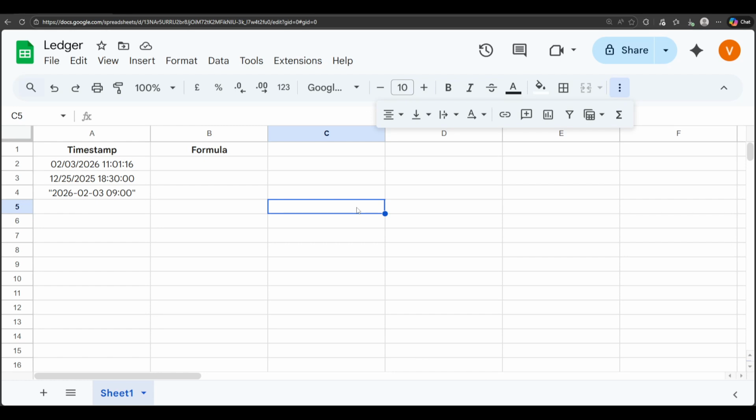Google Sheets stores dates as whole numbers that count days, and it stores times as the fractional part of that number. That means the date is everything to the left of the decimal, and the time is everything to the right. Because of that, the simplest way to remove the time is to keep only the whole number.